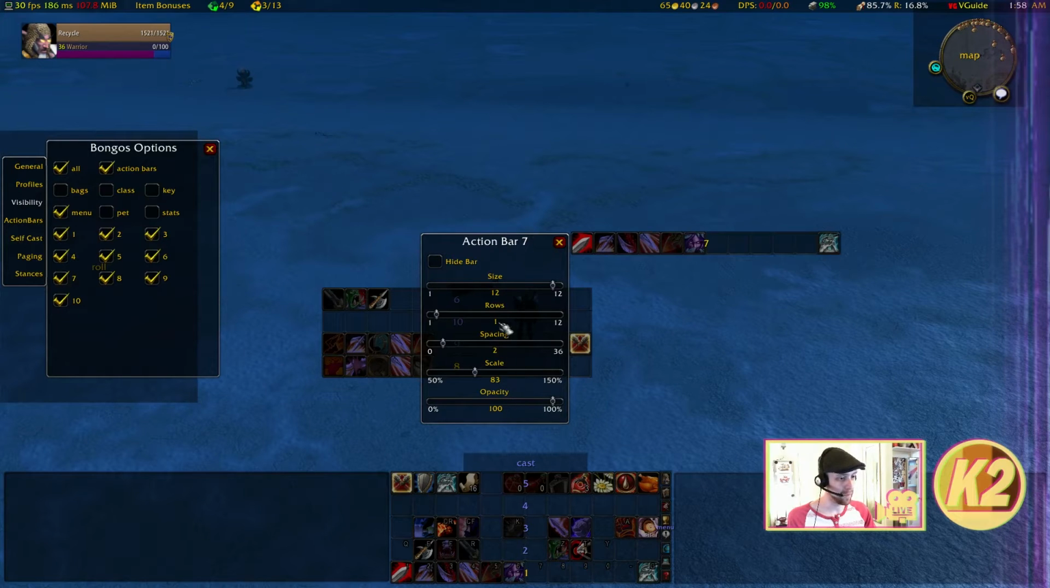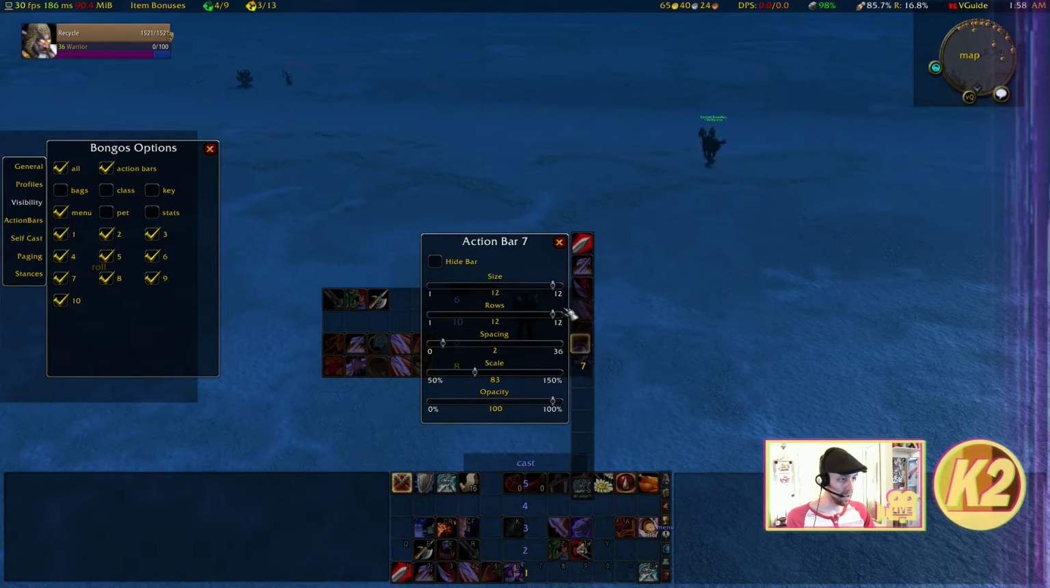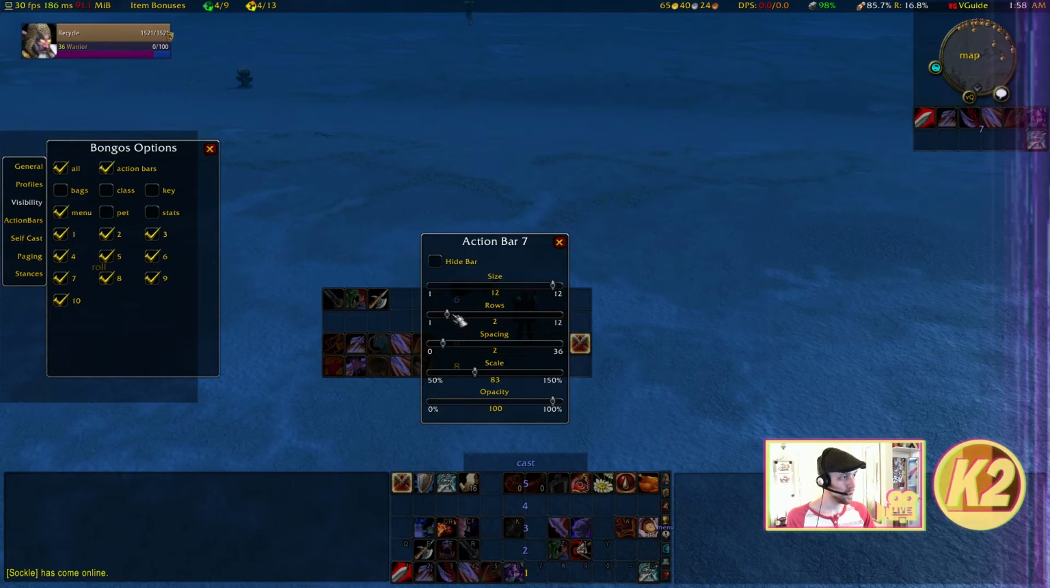You could also change the size of it. Let's say I want a bar with only 4 buttons, I could do that, or I could make it a vertical bar or a square bar. Make it a 4 by 3 or something. And if I really wanted to get crazy with this, I could even change the scale so it matches things in my interface, which is great. I want some buttons to be nice and big so I can see them, or some buttons to be small because they're not important.